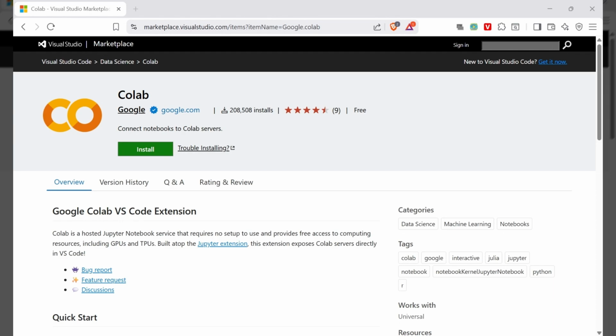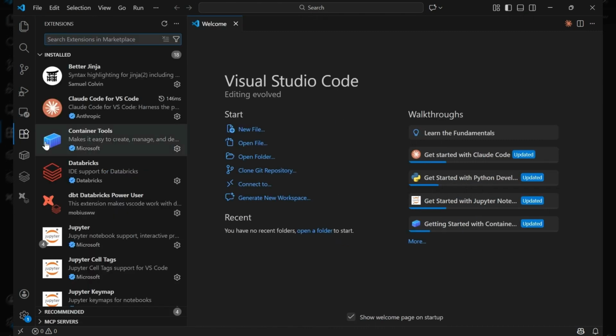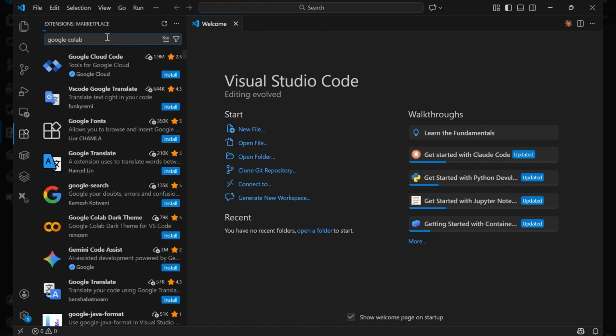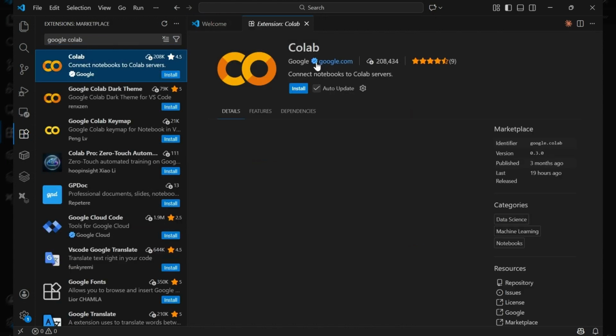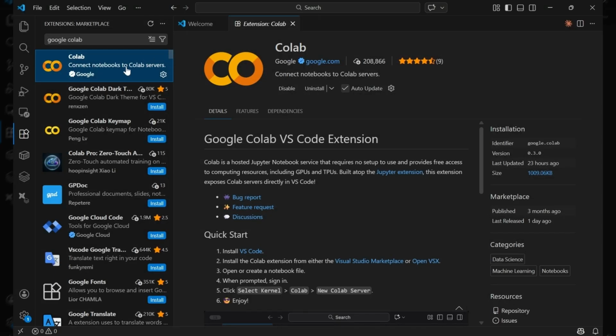Installation is super simple. First, make sure you have VS Code. Now open the extensions panel by pressing here, or you can press Ctrl Shift X. This is the VS Code marketplace where you can find extensions which help in your development and make your development super easy. Search here for Google Colab, install the official extension published by Google, and click on install. It will automatically install the Jupyter extension if you don't have it. And that's it. You are ready to go.